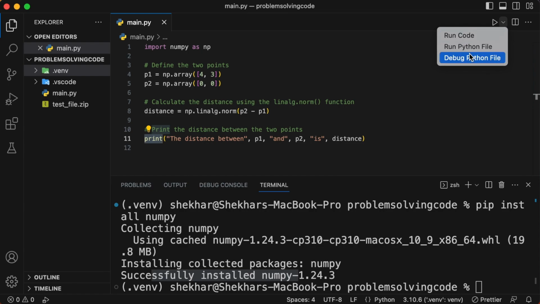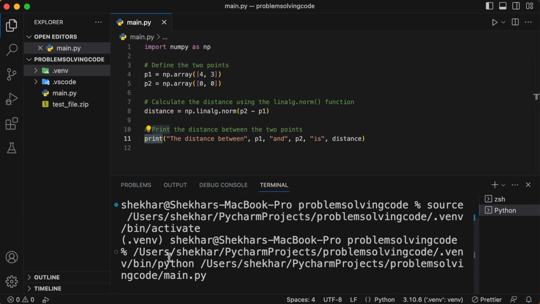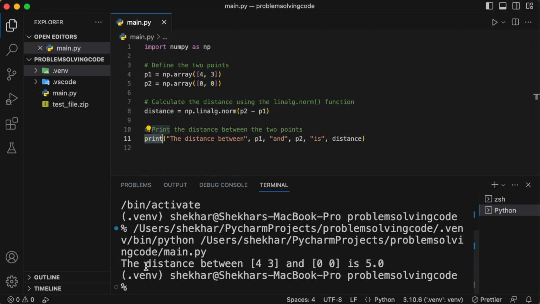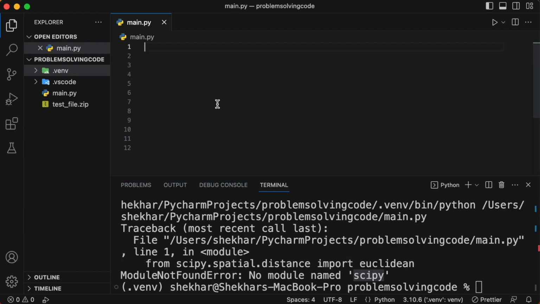Now if you run this code, you will get the same output, that is nothing but the distance between the point p1 and p2 is 5. So as you can see, we are getting the output, the distance between point p1 and p2 is nothing but 5. Now the final module that we will use to get the distance between 2 points is SciPy.